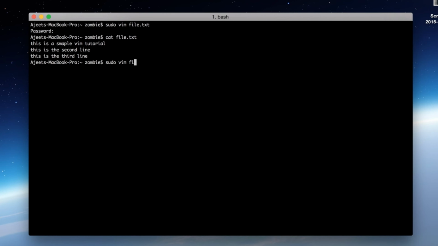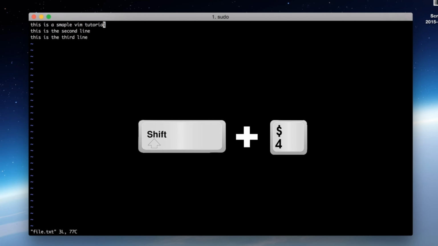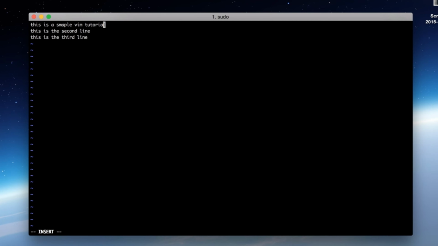So let's go ahead and enter the file. We are here again and we are again in command mode directly. Now one more feature is there. Suppose I want to go to the end of a long line, like this sample Vim tutorial line. For that I can use Shift dollar. It will directly jump to the last character. Now I can press insert mode and I can start typing.